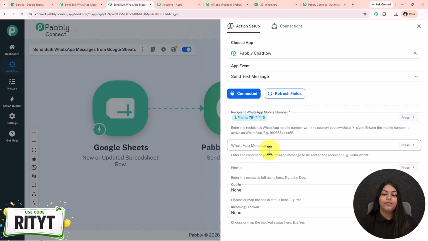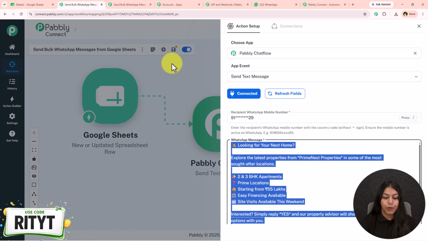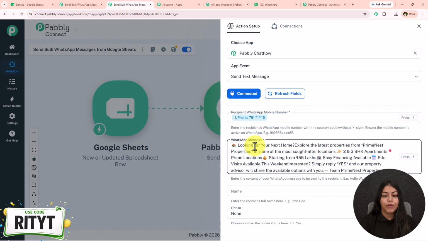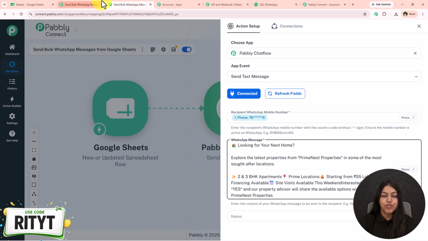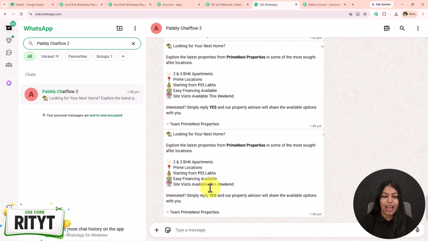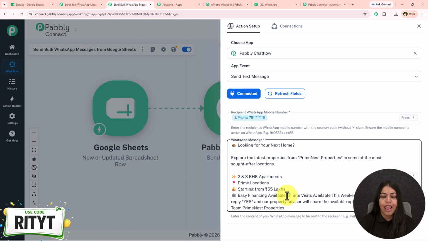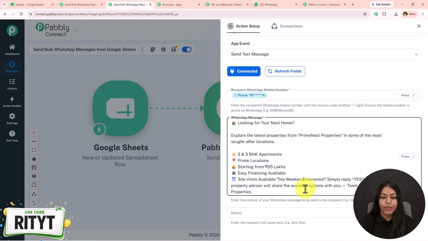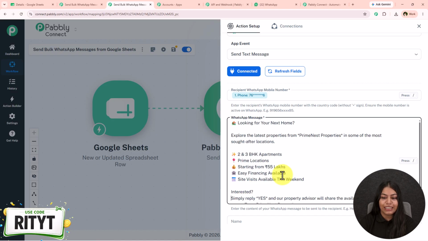Now it is asking for the WhatsApp message, so I'm just going to simply copy the WhatsApp message from my previous workflow. In this WhatsApp message, if you also want to add the name of your lead so that they receive a more personalized WhatsApp message, you can do that too. I'm just going to show you how you can do this. So as you can see, I want to send a WhatsApp message something like this. Okay, so first I'm just going to correct the formatting of this WhatsApp message right over here. Then further I'm just going to show you how you can add the details of your lead. You just have to map the details right over here.